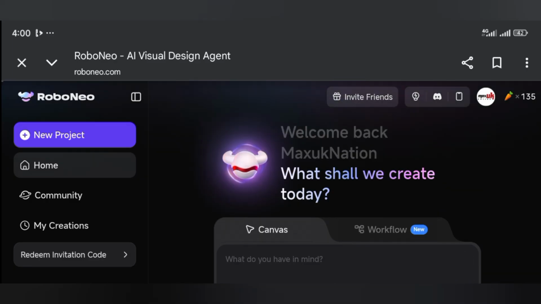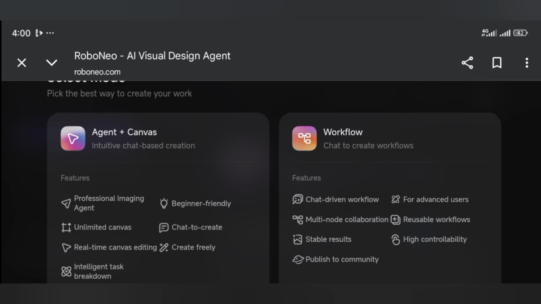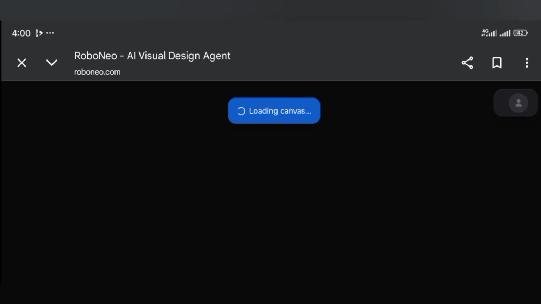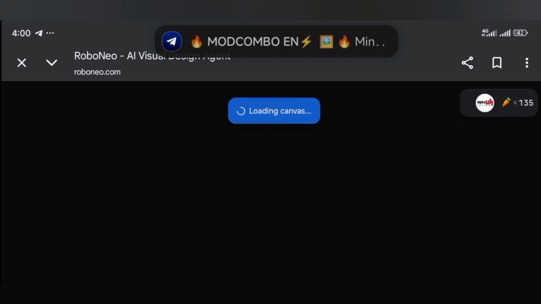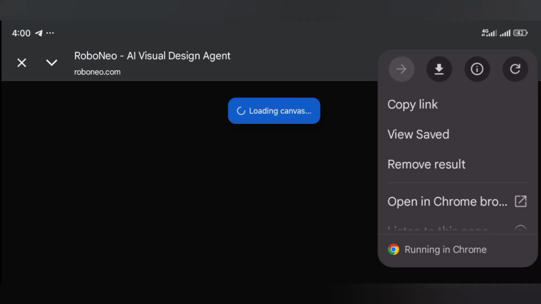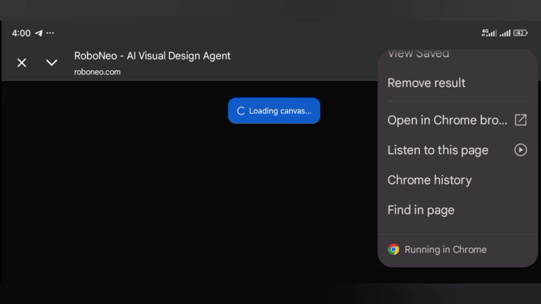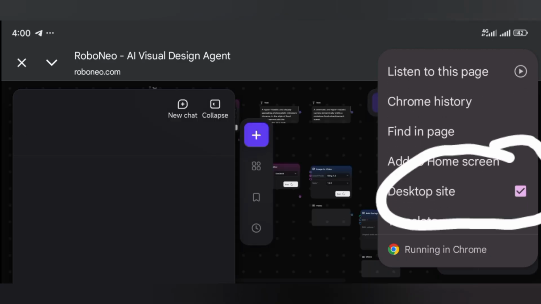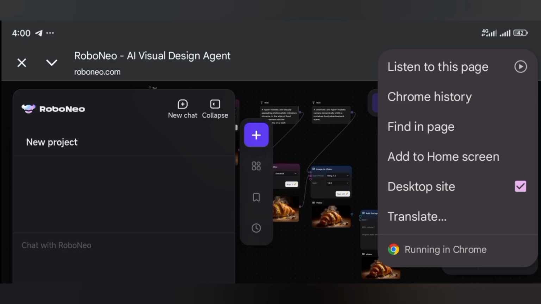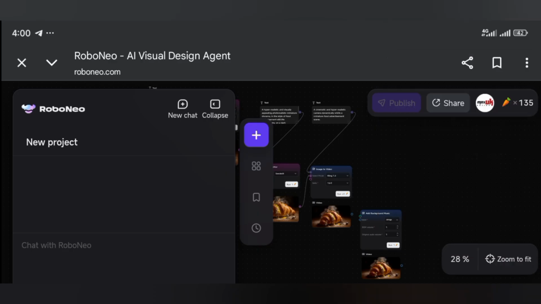You simply come to project. Where you see project, I'm going to tap on it, and then I'm going to use workflow, not the agent. Just make sure you follow me very well. So I'm going to tap on workflow. Right, so now here is another secret while doing this. Make sure that your phone is on the desktop side. As you can see, my phone is on desktop side.